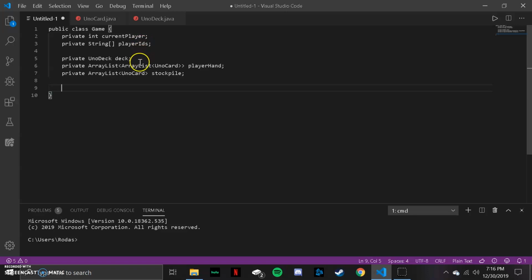So this current player is just going to be whoever's turn it is, and it's just going to keep track of that player. The player IDs is going to be, when you put in the names of all the players, a string array of the names of the players. This Uno deck is just the deck that the players are playing with.